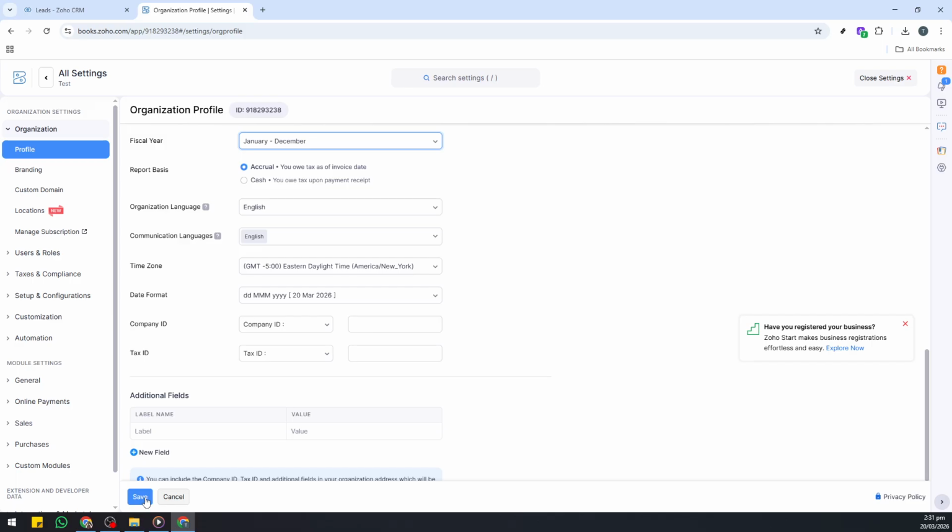If the Save button is grayed out or you receive a permissions message, double-check your role in the organization and whether any period lock or year-end process is in effect. Once those are addressed, come back to the Profile page, confirm the fiscal year selection, and save again.